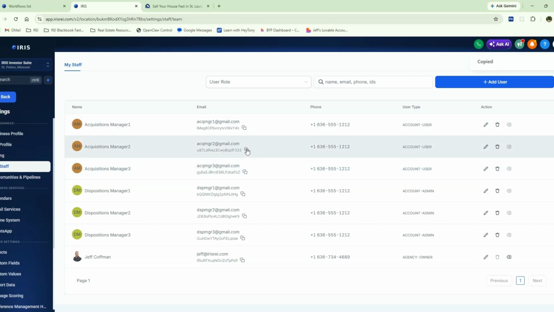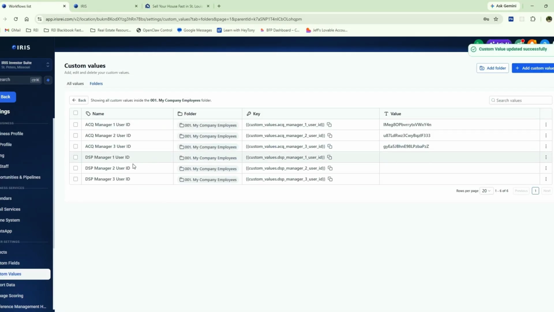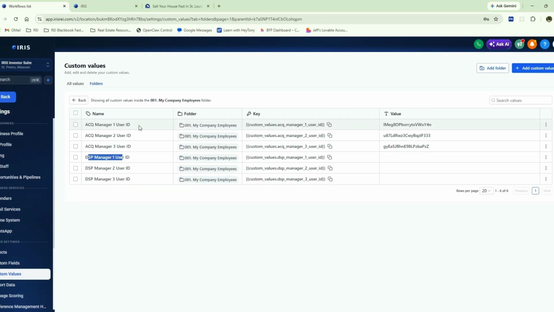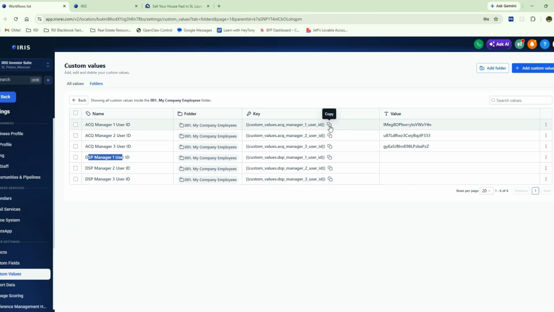Now this custom value is the value of Acquisition Manager 1. We do the same thing for Acquisition Manager 2. I'm going to do the same for 3. And then I'll do this off screen, but I'm going to go ahead and do the same thing for Dispo Manager 1, 2, and 3. You can see Dispo Manager 1, 2, and 3. I'm going to copy those into these custom values. And now this becomes a global key that I can use anywhere in my automations, anywhere in my workflows, and anywhere else that I choose globally, system-wide, throughout the entire Iris ecosystem. And the way that I do that is all I have to do is I have to copy this key. I can use it anywhere.